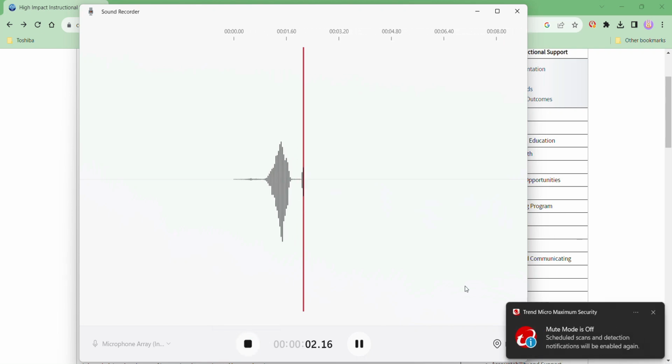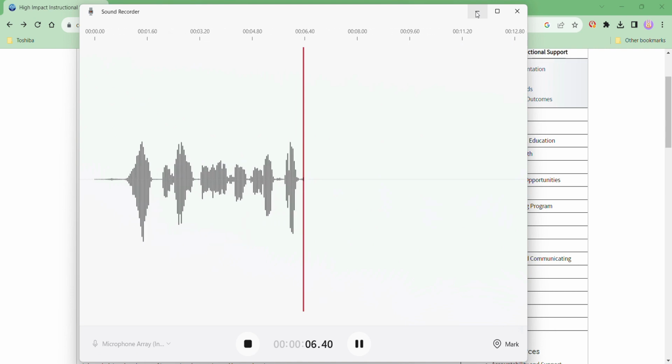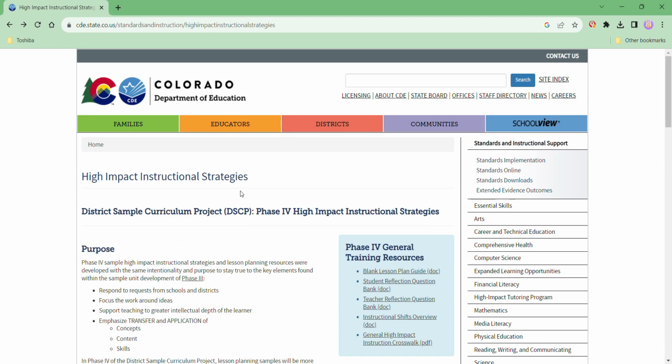All right, we're recording. I need to scan my computer, get rid of that. Okay, and my screen is going. So let's get into this.